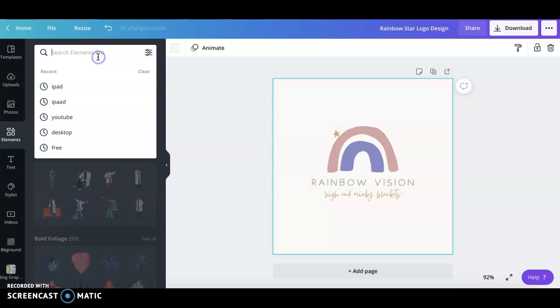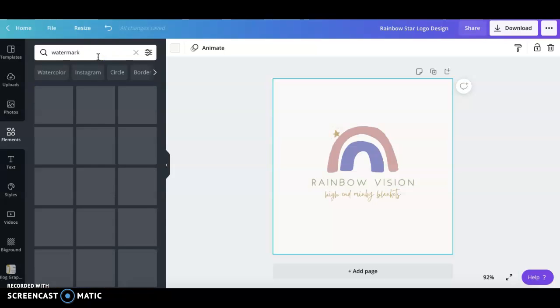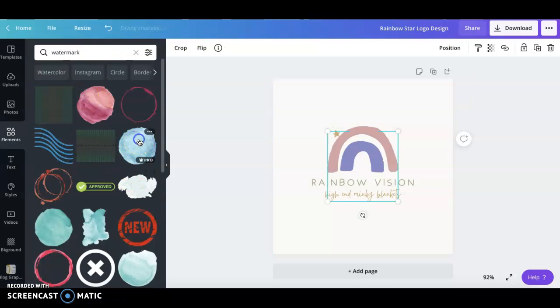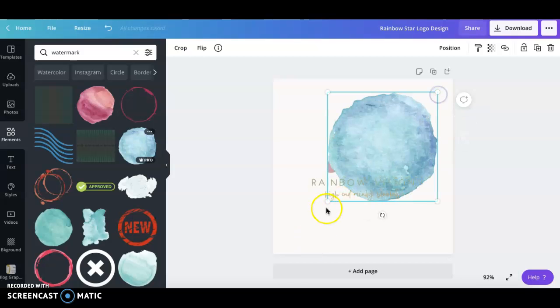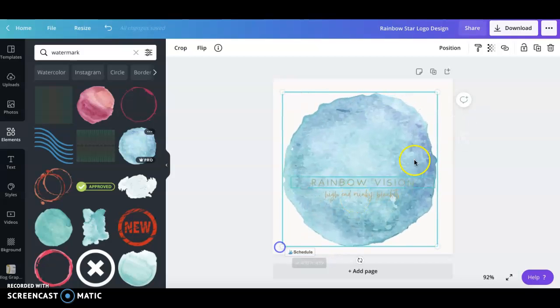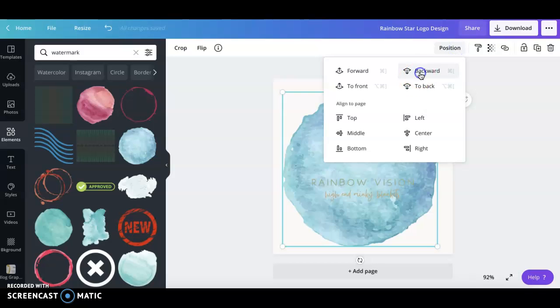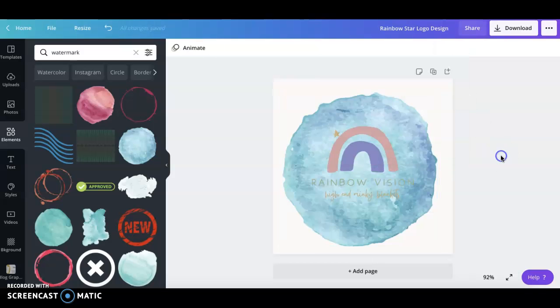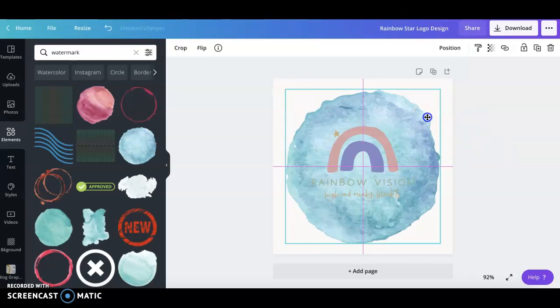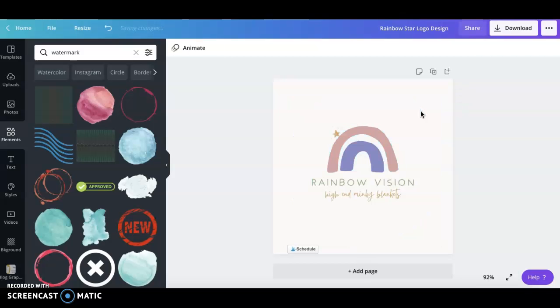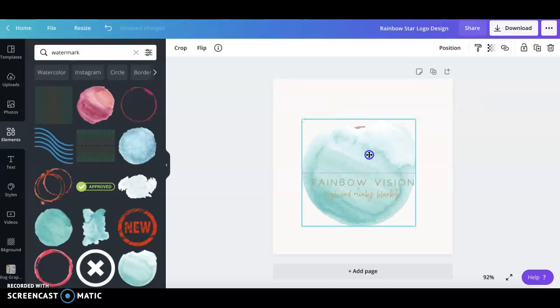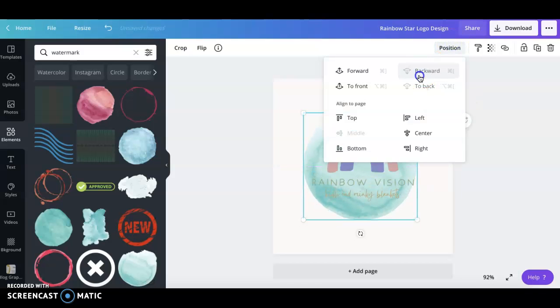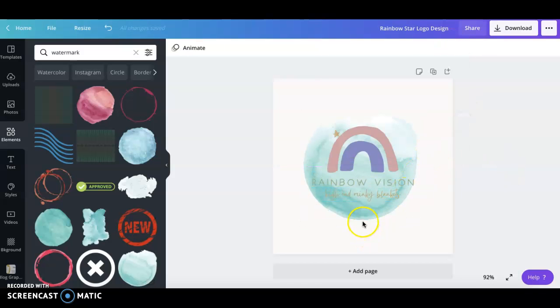Maybe I want to add a watermark to the back of it. Let me pull up watermarks. Maybe I want to play around with this. I kind of like this blue. Stretch it behind it, and now I'm just going to position it to the back. And maybe I want that watermark behind it. Oh, maybe that's a little dark. No problem. Delete it. Grab another watermark. Put it behind it. And play around with it. Canva offers so many options for playing around.